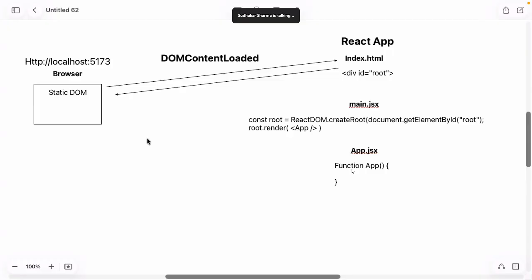What will happen now? You make a request, it loads the page, but first it loads the static DOM. After loading the static DOM, it is going to load the main. Main will load all the required libraries and it is going to send render back to the main, this app component.